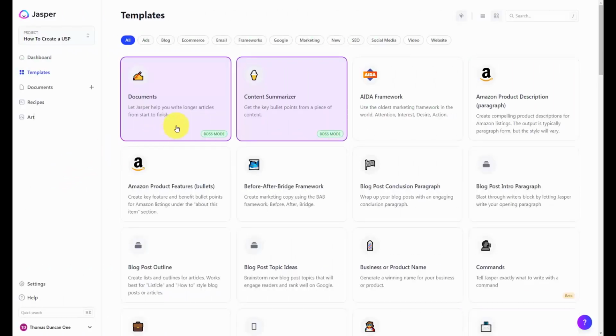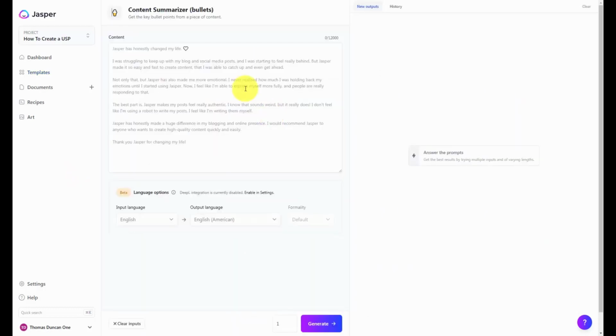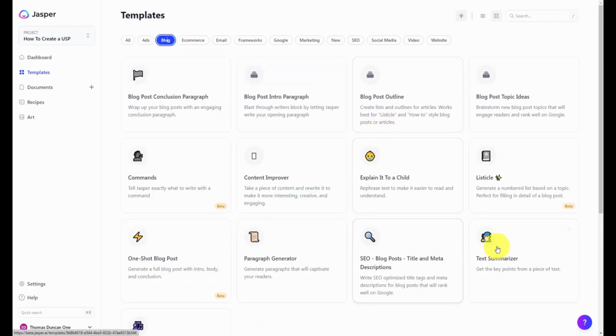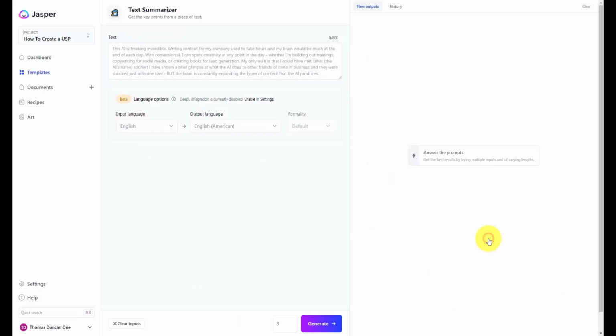Welcome back. One of the elements that you'll see inside of boss mode is that there is a content summarizer. This will allow you to generate a summary for content up to 12,000 characters. However, you don't need to have boss mode in order to execute this process. If you go to the blog area, you will see that there's an element here called Text Summarizer. And what you can do here is you can place in 800 characters and Jasper will then seek to summarize that content.